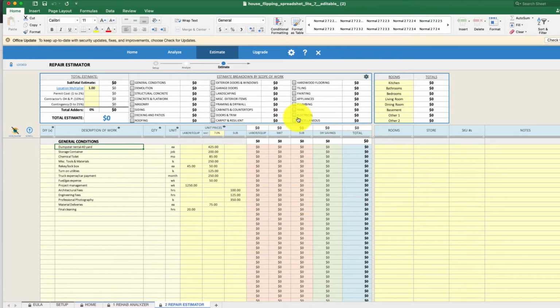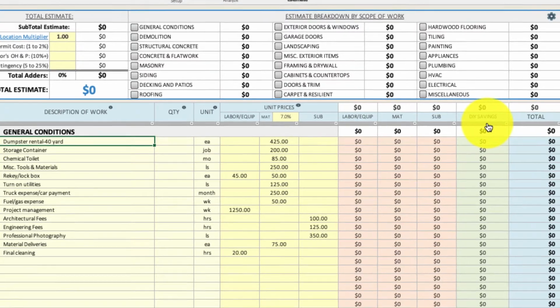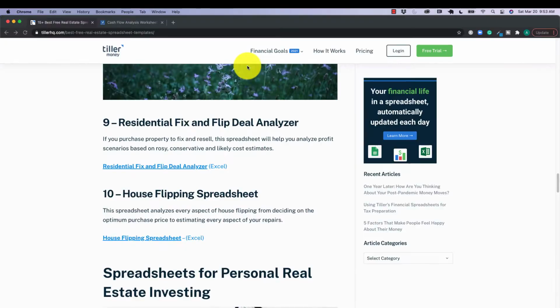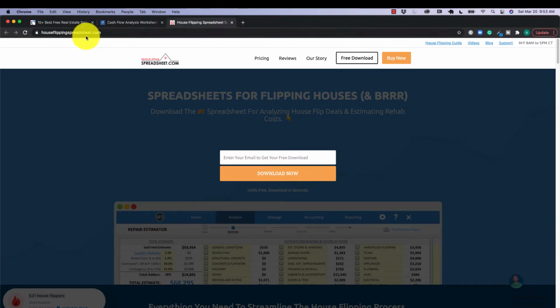They also have other information of repair estimates. Not sure what each one of these means, but I do like how it's broken out by labor, equipment, do-it-yourself savings. So it really shows you how much it would cost to do each part of repairing a property. And I believe it sits on this website called House Flipping Spreadsheet, but it's really neat that they at least give you that spreadsheet for free.